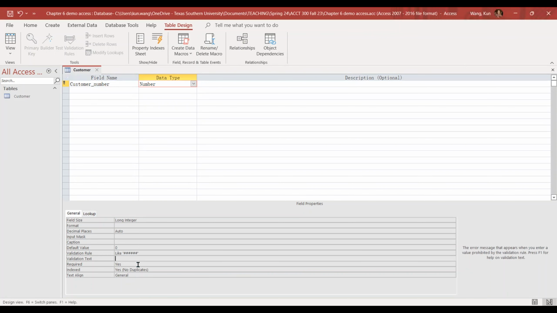And the validation text: if people make a mistake, like putting a wrong format, we can tell them, customer number should be 6 digits. That's your explanation when people make a mistake, so it's like a note. So you can see the refinement ensures the data captured is in the right format and has no missing values. And then we move forward.